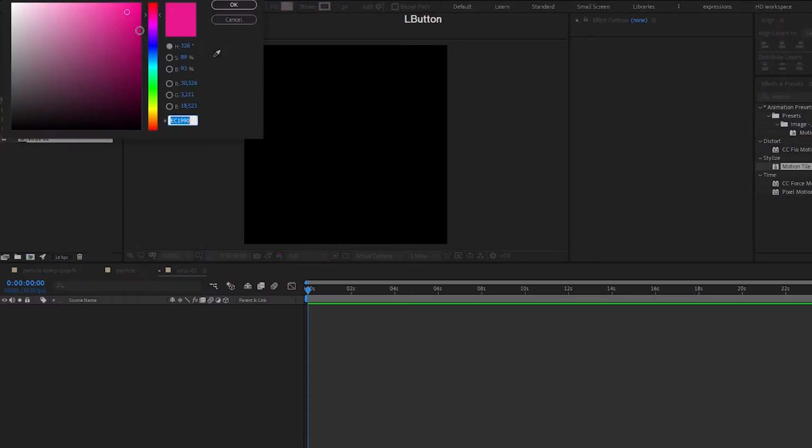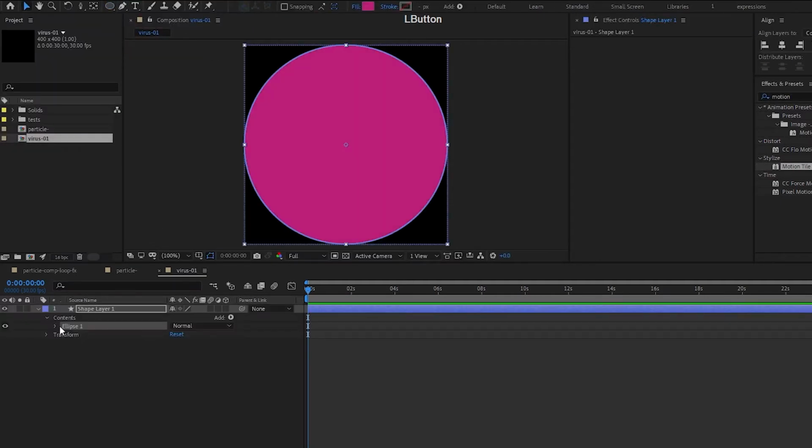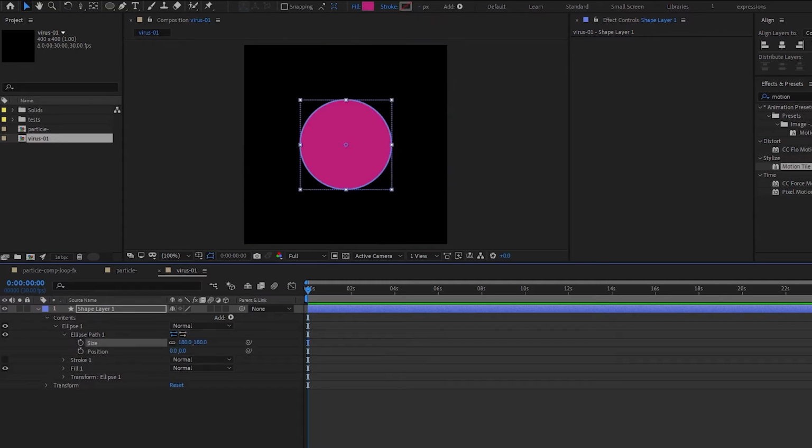I'm going to have a fill, and give it a pink color first. Double click on the icon here so that it comes to the center, and let's do 180 size. Let's rename this as the body.